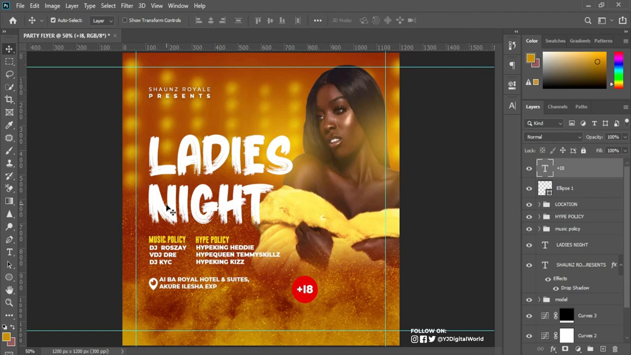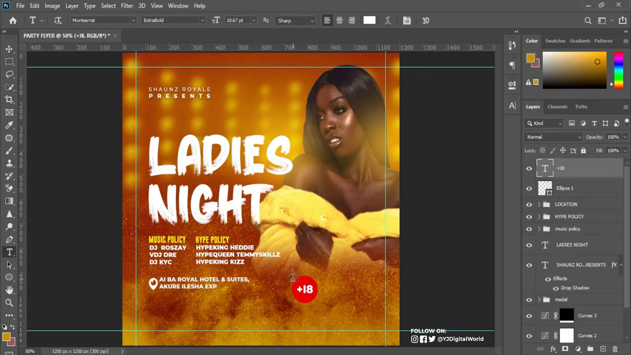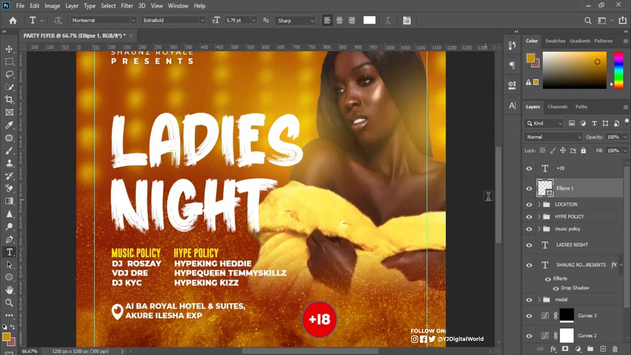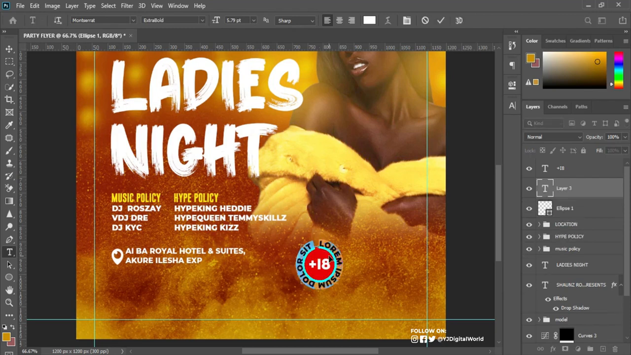So the next thing I'll do is to pick my text tool, come here, copy this text. I want to place this text around my circle. So I'll come to my circle layer here, move my mouse pointer till it changes this way. Let me zoom in till it changes to this. So you just click OK and you paste.